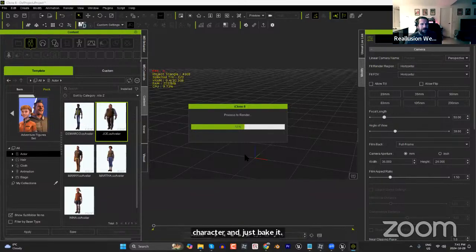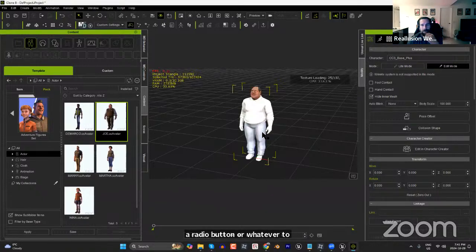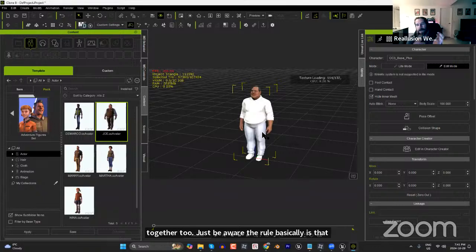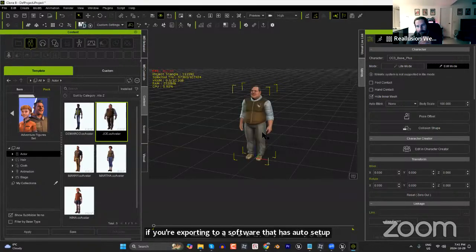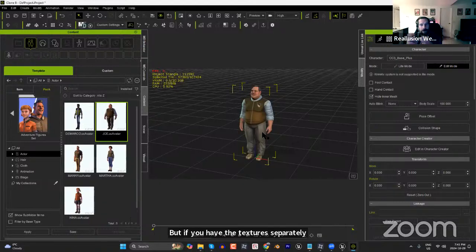And I think for most export options there's a checkbox or a radio button to bake all the materials together too. Just be aware the rule basically is that if you're exporting to a software that has auto setup, like Unreal or Blender, those two mainly, you don't want to bake your textures because it won't recognize them. But if you have the textures separately, it'll apply them correctly.